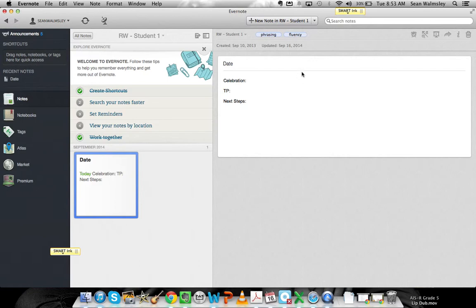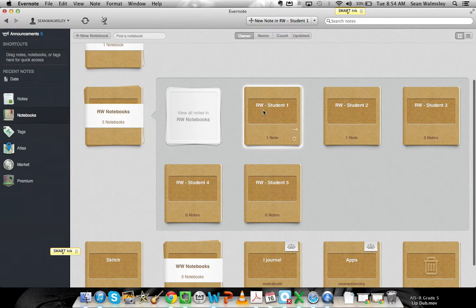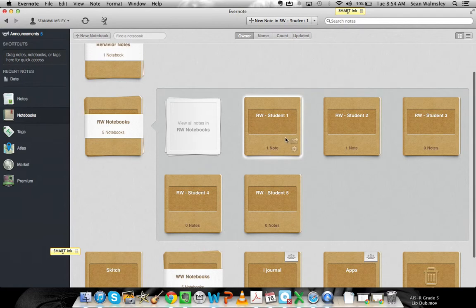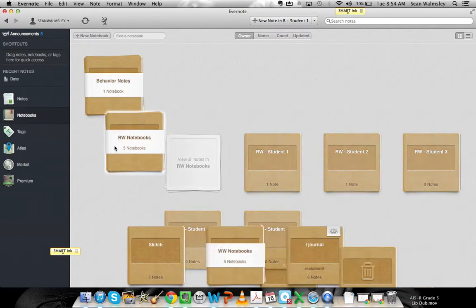So that's making new notes, adding tags. For each student, you'd want to probably have a congratulatory celebration of what they've done right, a teaching point, and next steps. Then you've done a couple different things. You've created notes inside a notebook. You've added notebooks to different stacks.